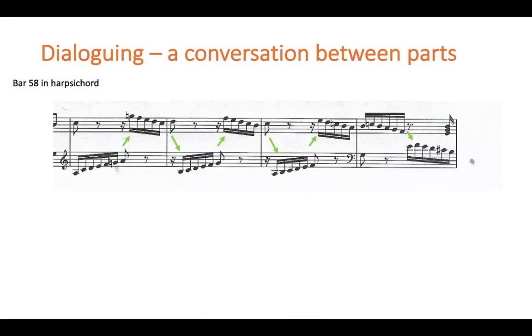Next, and we have a few examples of this. Happens a lot in this piece. It's called dialoguing, where it's a conversation between parts. And you may recognise the word dialogue from drama, perhaps, or duologue, really, where two people are talking.